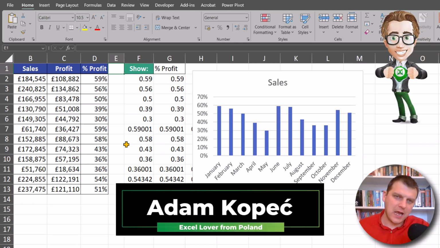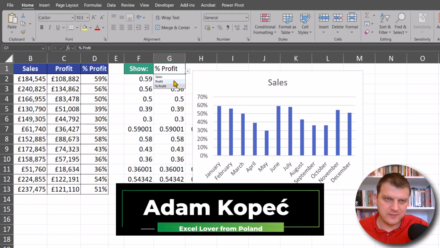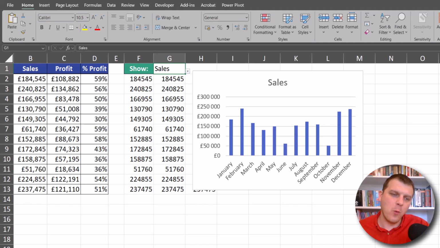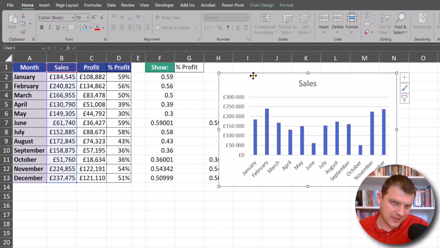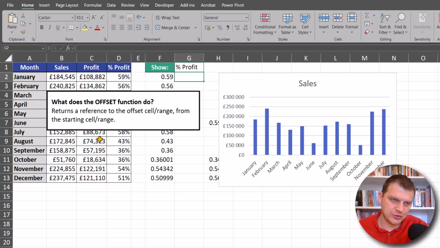Today we will learn how to create a chart on which we can change data based on the value on the drop-down list. So what do we need? We need, of course, a chart. Then we need to create a formula and name it. So which function will we be using? In this example, I will show you a formula with the OFFSET function.